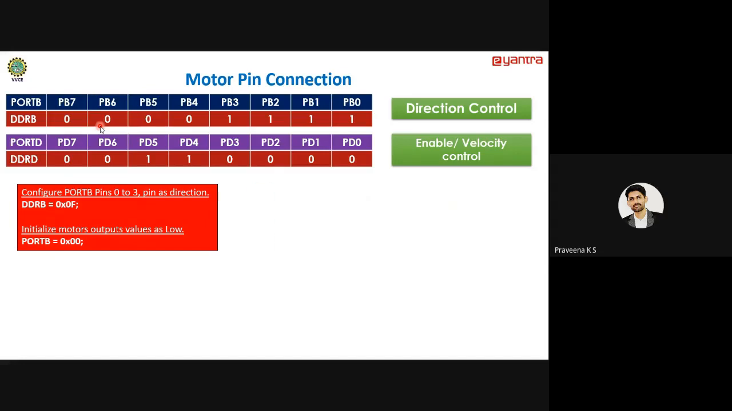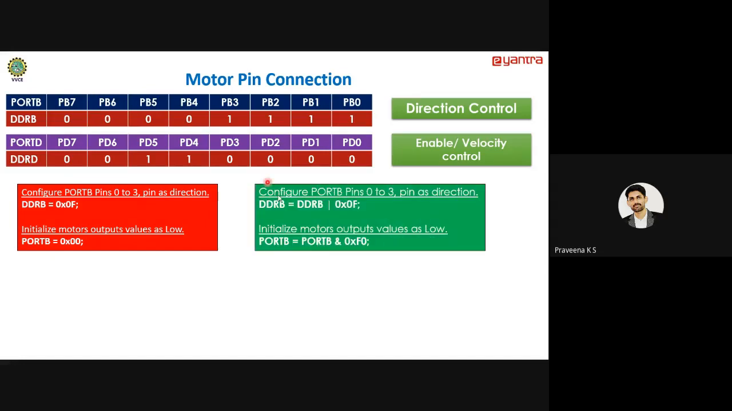Right? So how to write is like this: DDRB OR of 0x0F. Fine. That will lead to the lower nibbles being set to 1, and the other pins will be unaltered. Right? And our operation remains the same. Then initialize the port output values as 0.